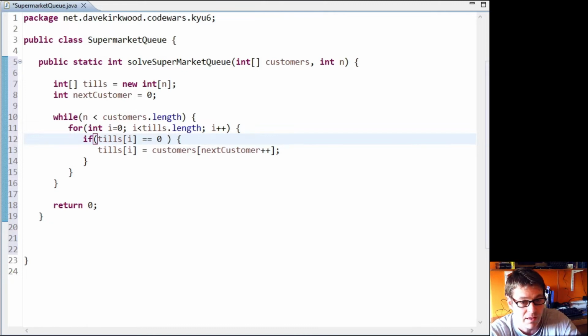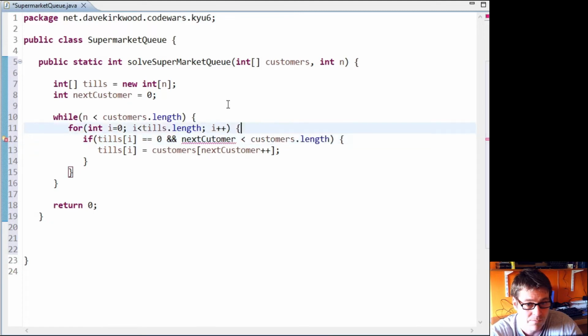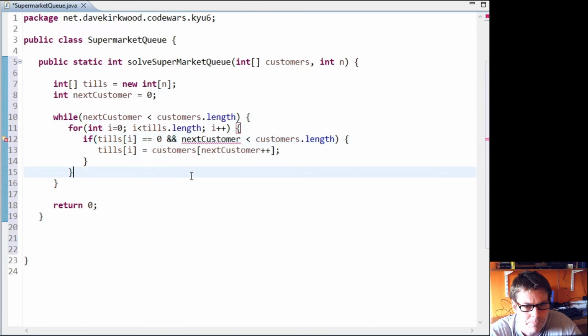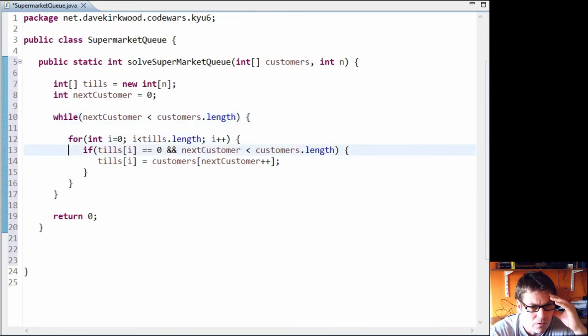If tills at i is empty and next customer is less than customers.length. I meant to say next customer. So what I'm saying there is if there's a till empty because it's set to zero and there's a customer in the queue, put the number of the customer into the till.